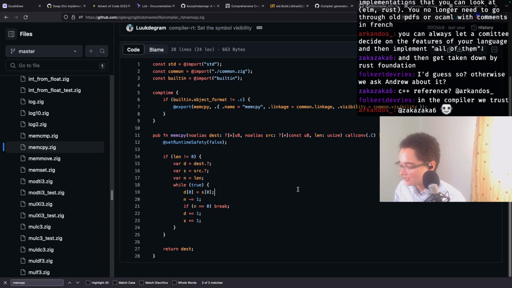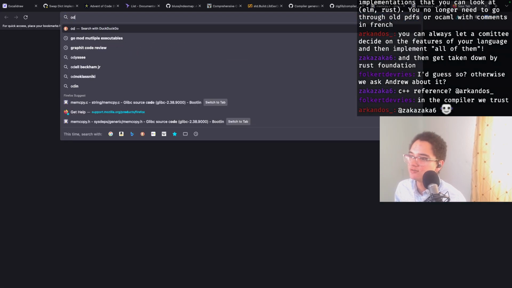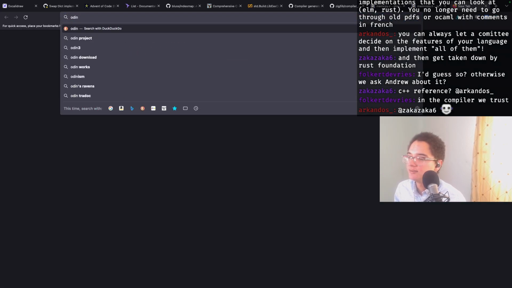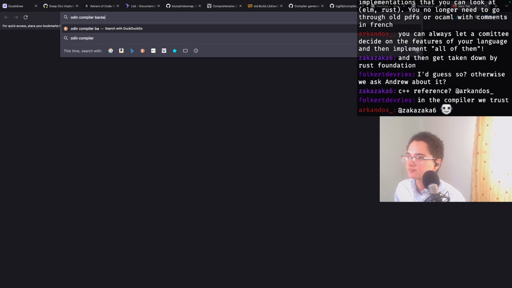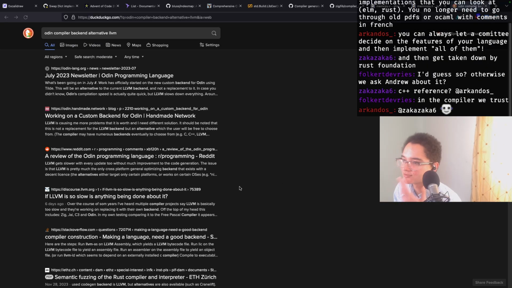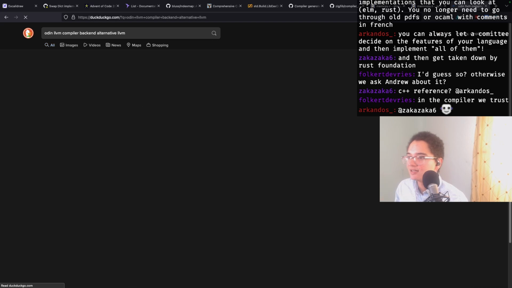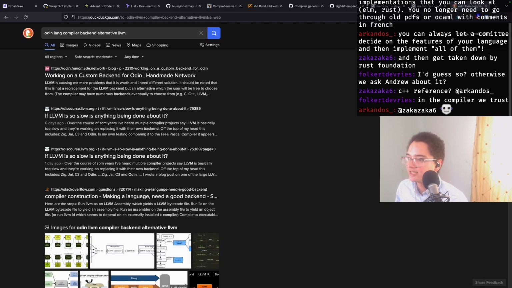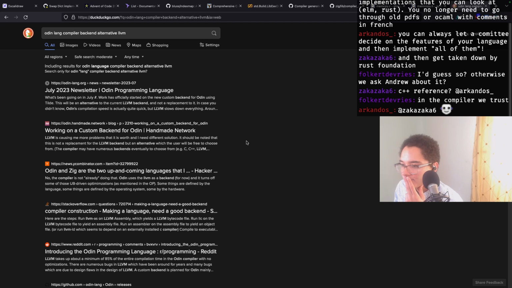What was the one I saw recently? The one that the Odin team is working with, somebody who's building his own compiler backend to compete with LLVM. I don't know if I'm going to find this. I don't really know what to look for, because I just think the Odin creator sent out a tweet about it. But I forget what it's called.